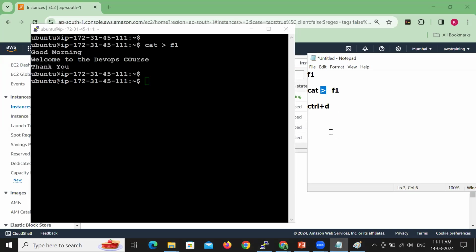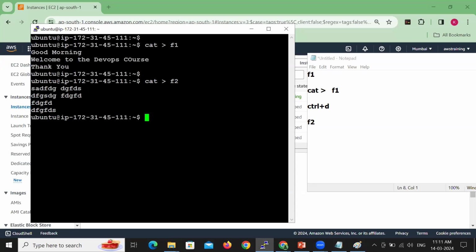Similarly, I want to create one more file, F2. You can quickly do that. Cat greater than F2. What are the contents you want? Write the contents into the file and Control D to come out of the cat. So I'm done with creating a file.